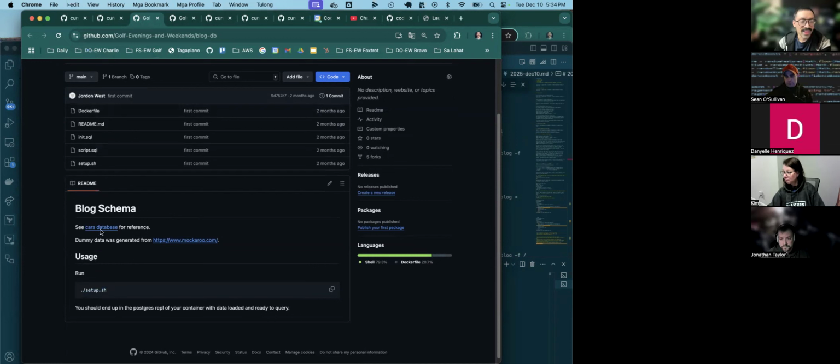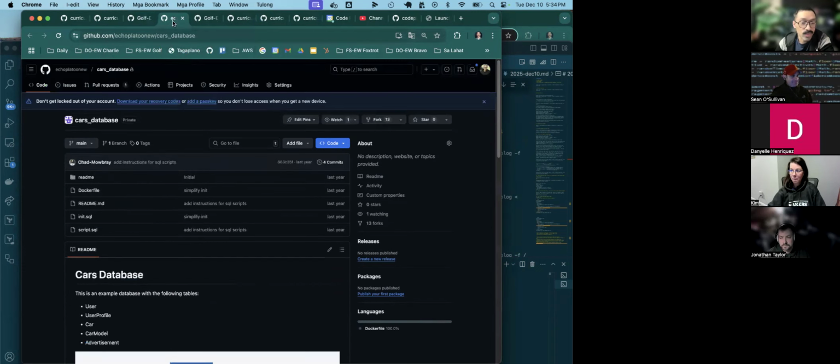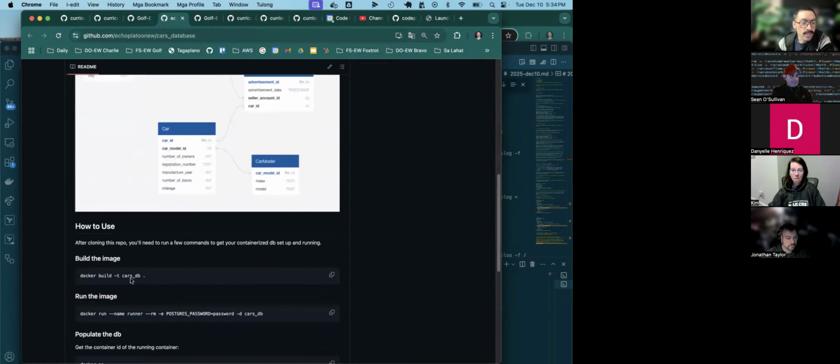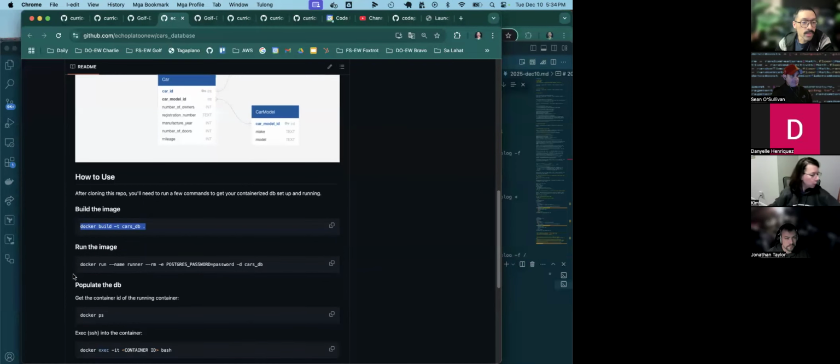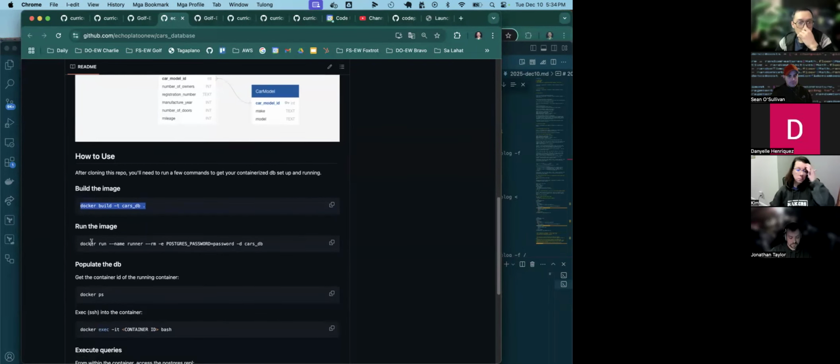Ah, I see. Yeah, yeah. I wonder if that was intentional. I wonder if whoever wrote this was trying to be tricky. Because if you do go to the cars database for reference, the first thing it talks about is to build the image. But I can definitely see where this can get confusing.